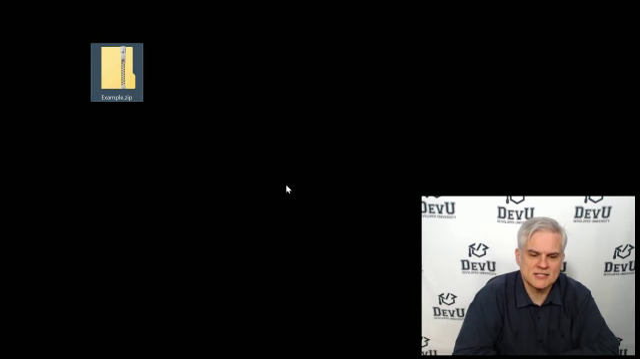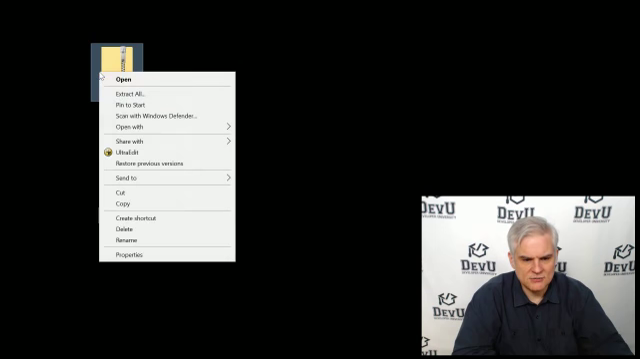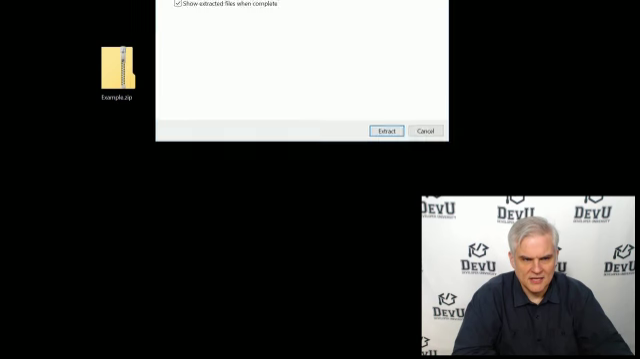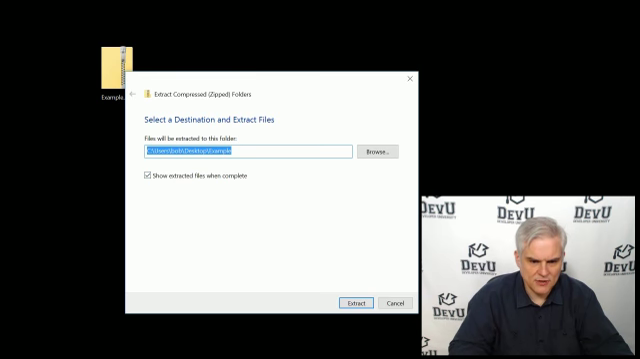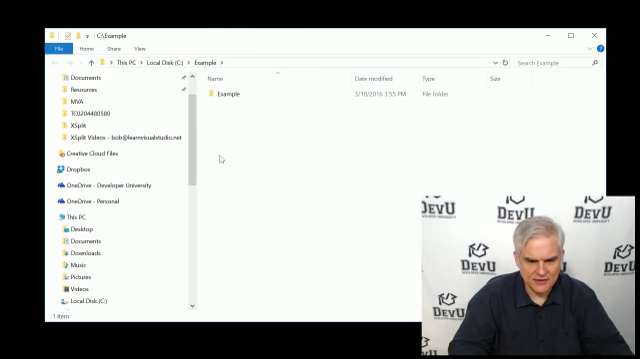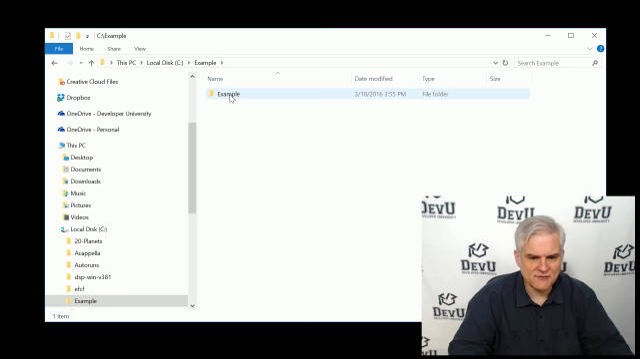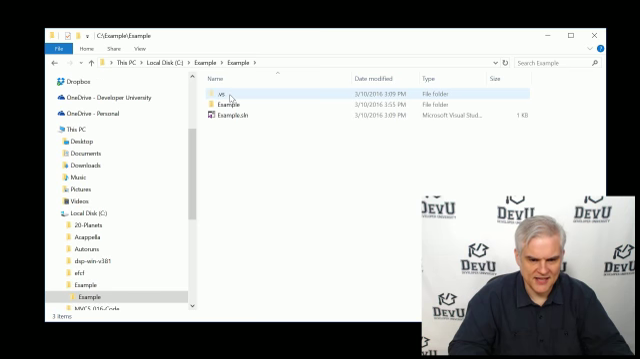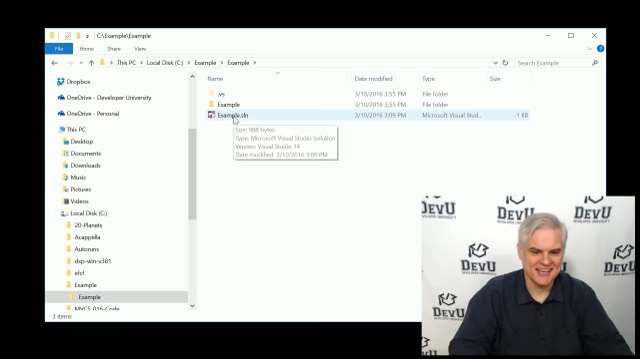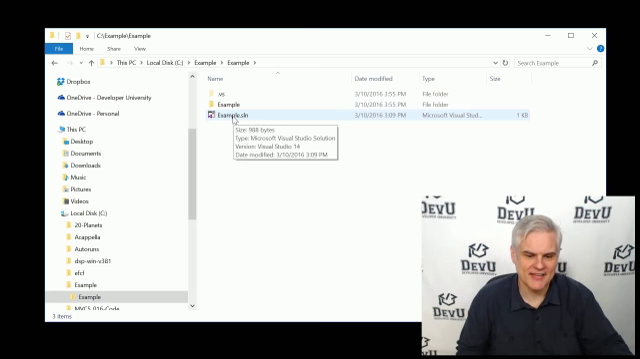And so just to demonstrate how you do this, I have this project zipped up into a file called example.zip. What I'm going to do is right-click this and select Extract All. Then in the Extract Compressed Zip Folders dialog, I'm just going to put this on my root, so C:/example, and then click Extract. Now you can see that on my local hard drive, I have an example folder. And inside of that folder, there is another folder with a file called example.sln. I'll talk about that in just a moment.